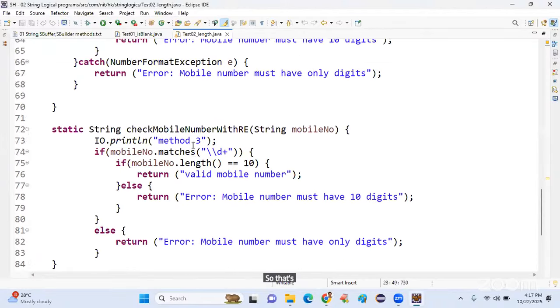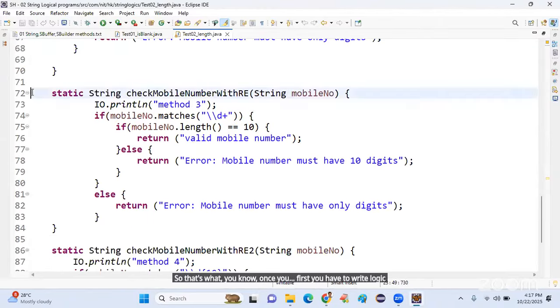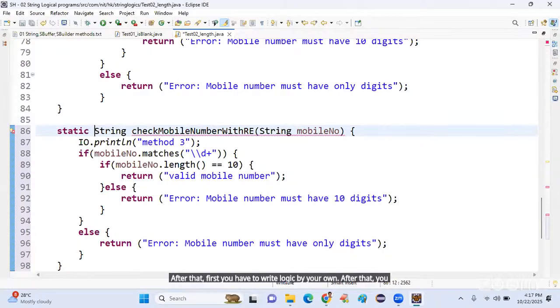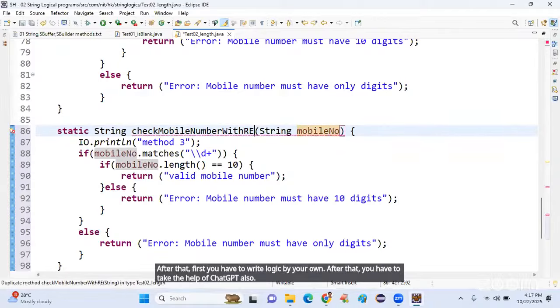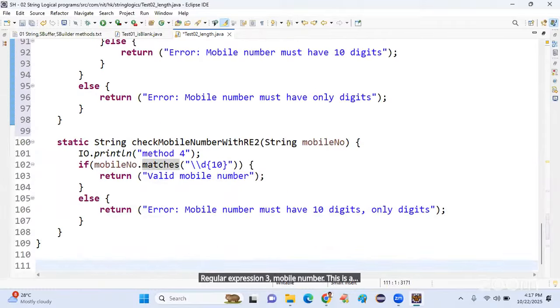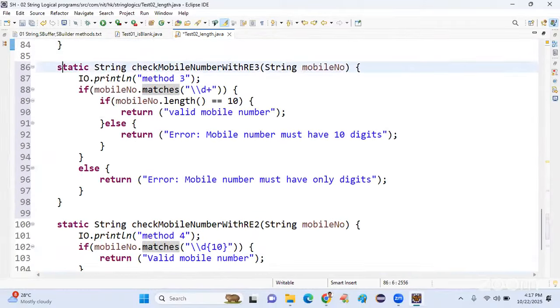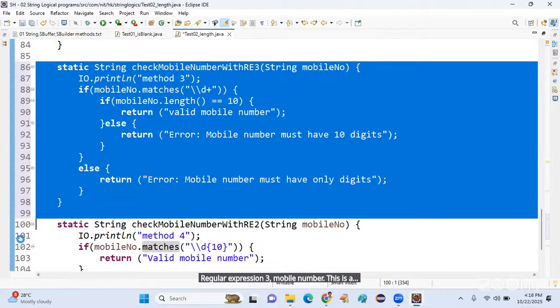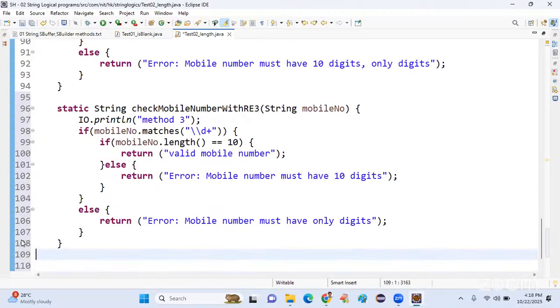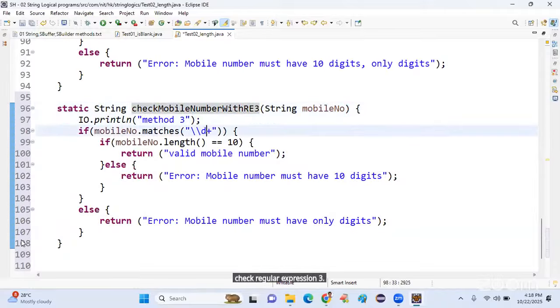So first you have to write the logic on your own. After that, you have to take the help of ChatGPT also. Regular expression 3, mobile number. Let me check regular expression 3. What do I have to write? Matches. One minute, guys.